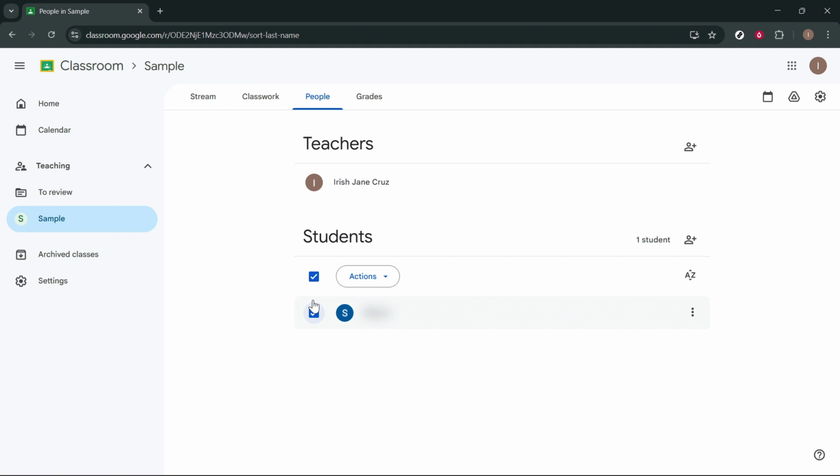Click the student's name or the row to highlight it and reveal the available actions. Depending on your view, you may see an actions menu next to their name. The key is to select the student so the moderation option is clearly available. Choose mute from the options.